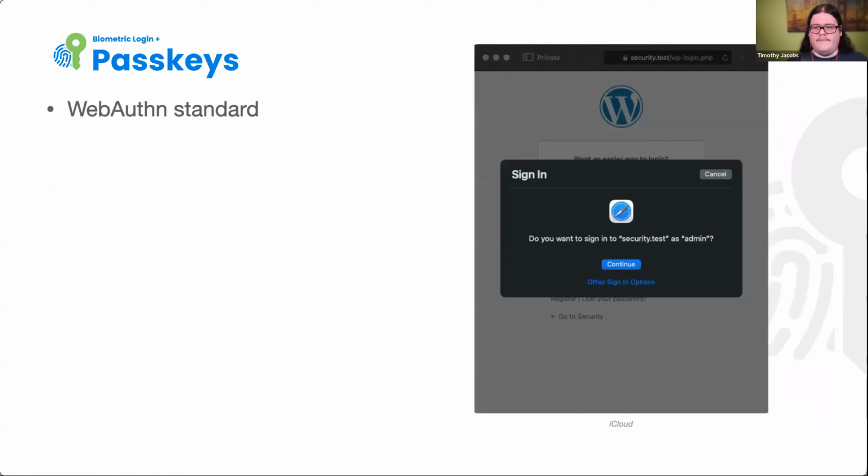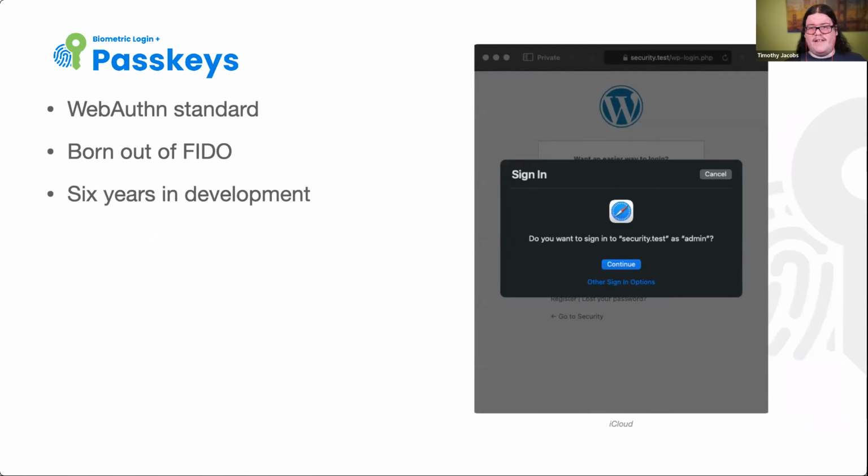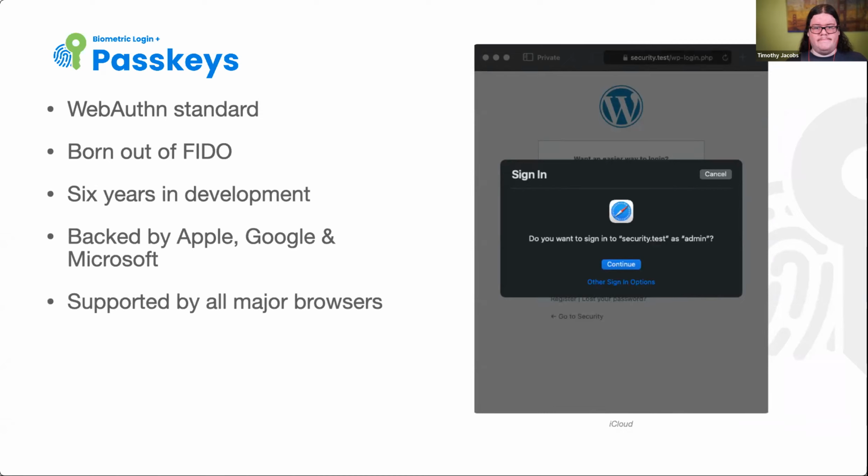Passkeys are based off of the WebAuthn standard. This was born out of the FIDO Alliance over a multi-year process. It's been in development for over 6 years, really. If you look at some of the earliest forms of this, it goes back even further. And it's backed by Apple, Google, Microsoft. Pretty much all of the big tech giants are on board with Passkeys and trying to promote them as the future of logging in on the web and in mobile apps, actually.